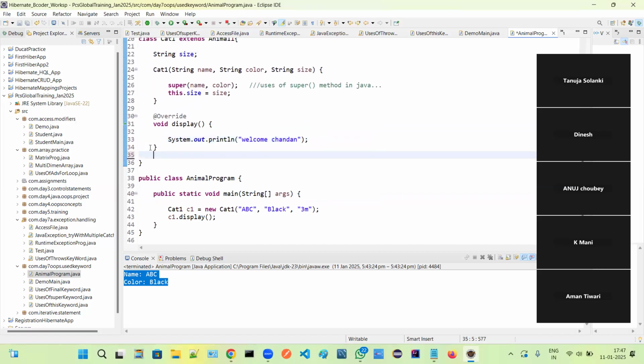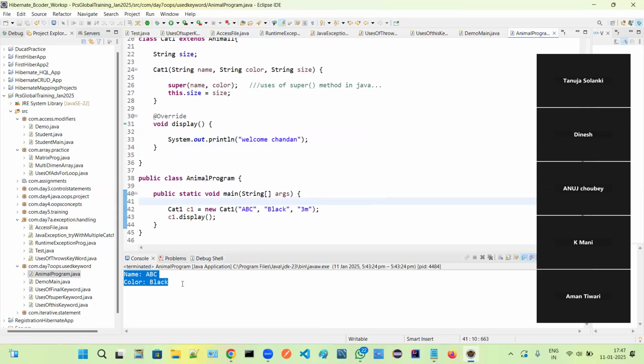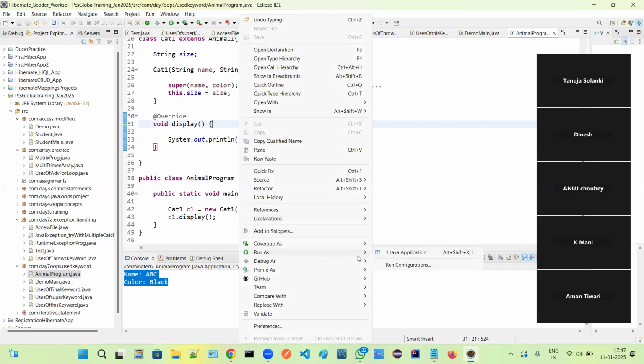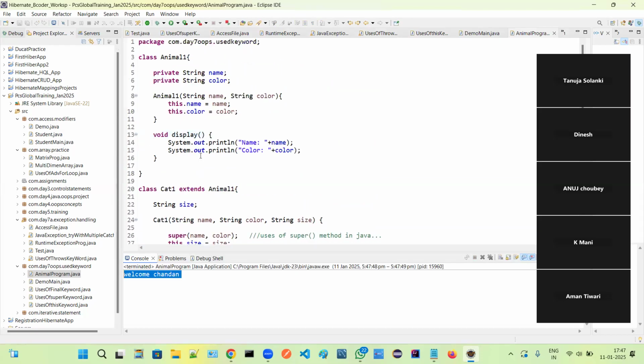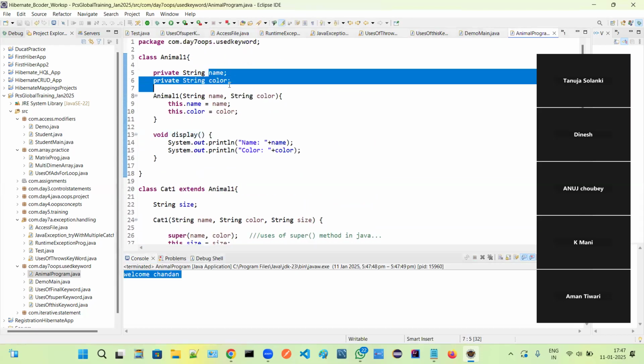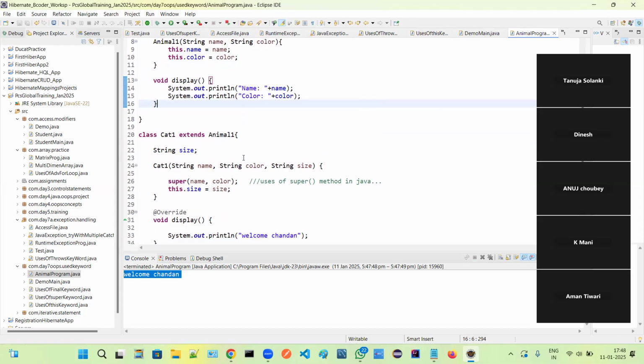So let me run it. But the previous value we got over here was ABC and black, right? Let me execute it and just see the output. What is coming? Is it displaying the name and color of that animal? No. What is the reason behind that?